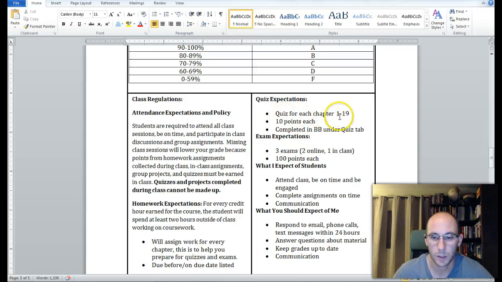Expectations for our quizzes. You will have a quiz for each of chapters 1 through 19. They range between 1 and I think 15 questions, but they're all 10 points each, even though the number of questions differs. They are all completed in Blackboard under the quiz tab or under the weekly guides. You'll see a link there.